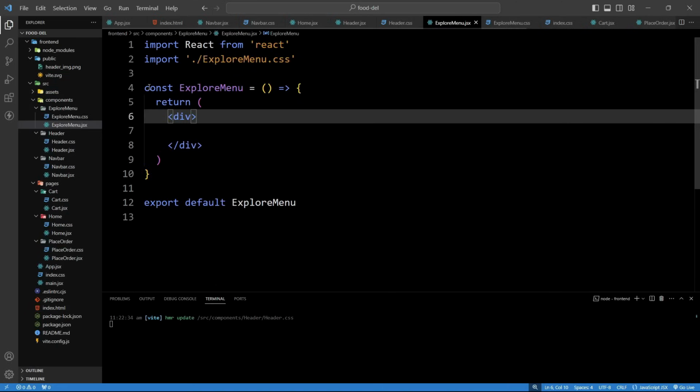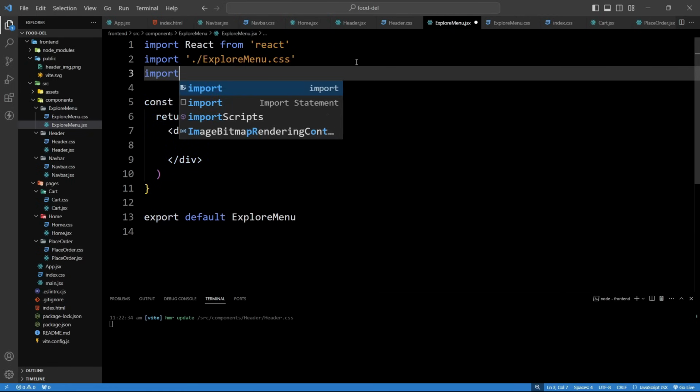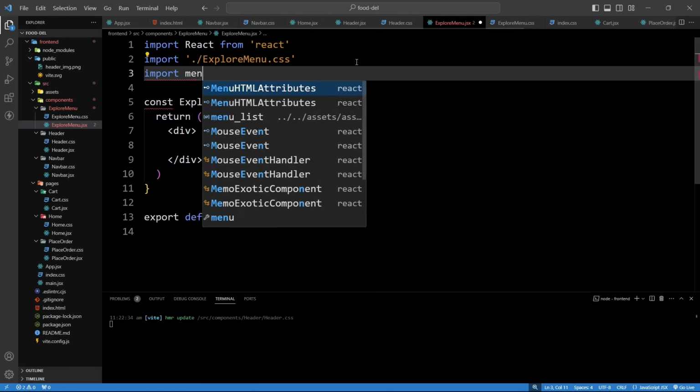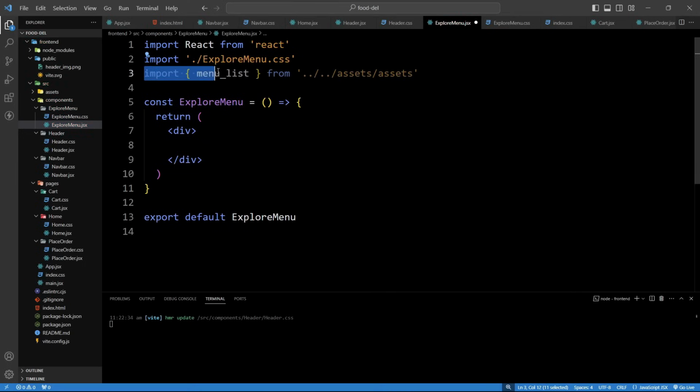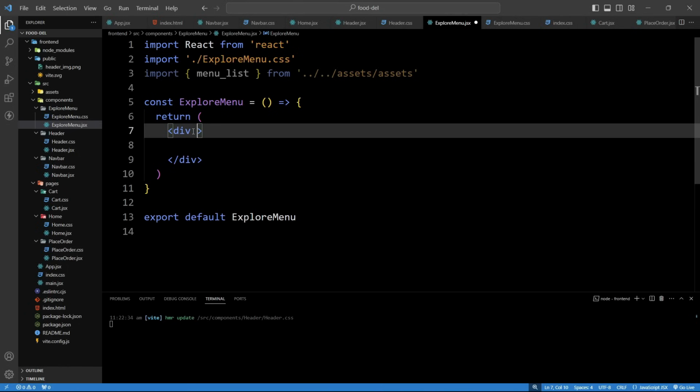So we will open this ExploreMenu.jsx file, and here we will import menu list from the assets file. So we have imported the menu list. Now we will create the HTML structure for the explore menu component. So first, in this div we will add the class name property, and we will provide the class name explore-menu.